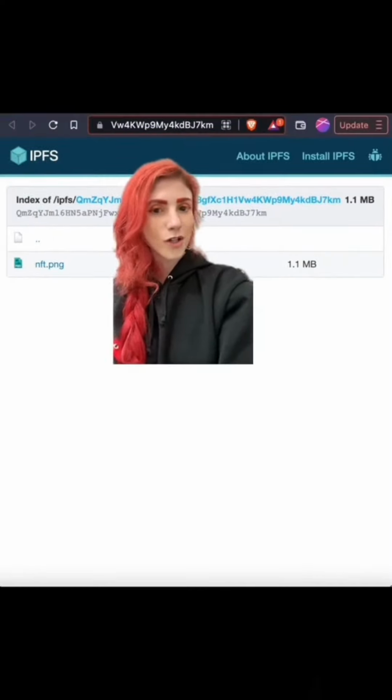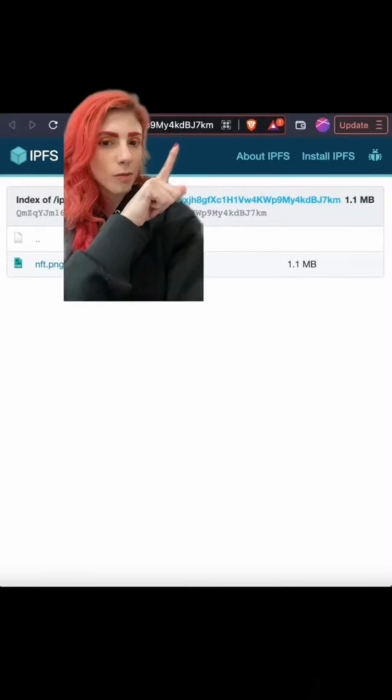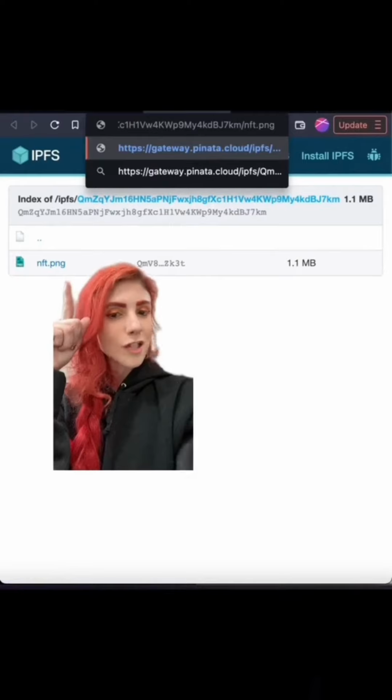However, for this tutorial, since we're using folders, you're going to go up to your browser and add /nft.png, which should match your file name. Hit enter and your art is on IPFS.